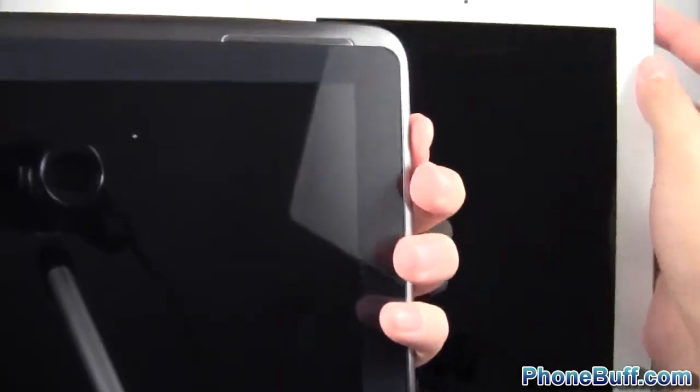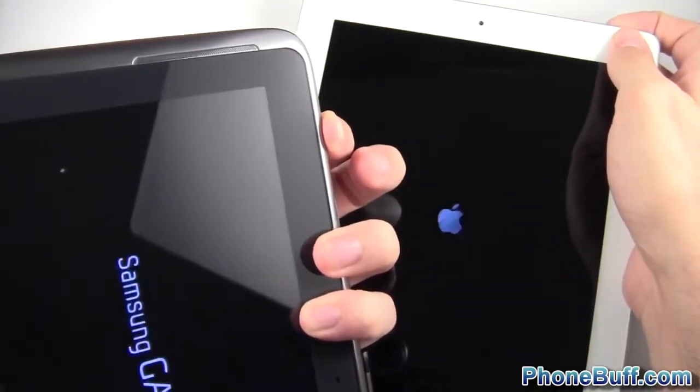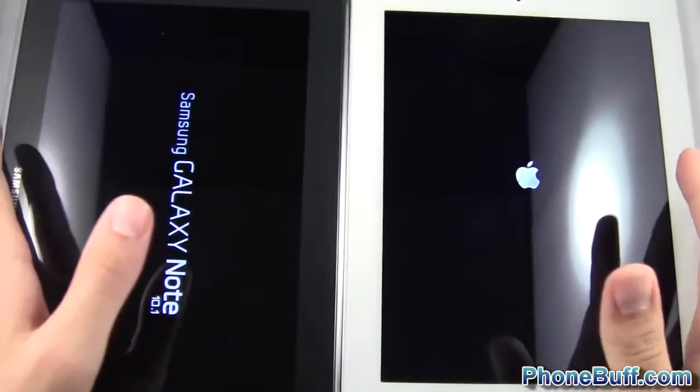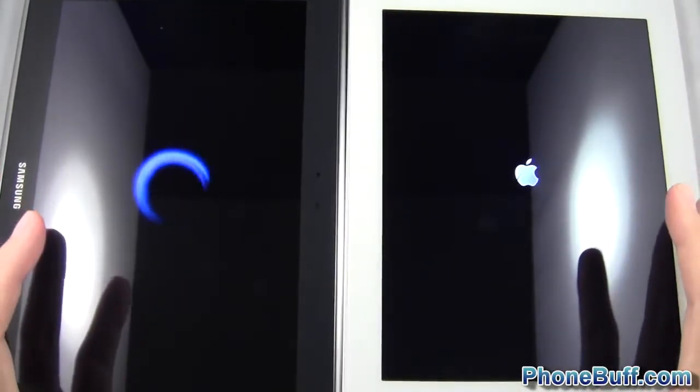In this video I'm doing a speed comparison test between the Samsung Galaxy Note 10.1 here on the left and the 3rd generation iPad here on the right. I'll start off the speed comparison test with a boot up test. Obviously this doesn't matter all that much when it comes to tablets because you're not really going to be turning them on and off all that often. But not only does it help me see which one boots up faster, but it also clears out the RAM in the background of both devices so that way the other speed tests have a fair comparison.